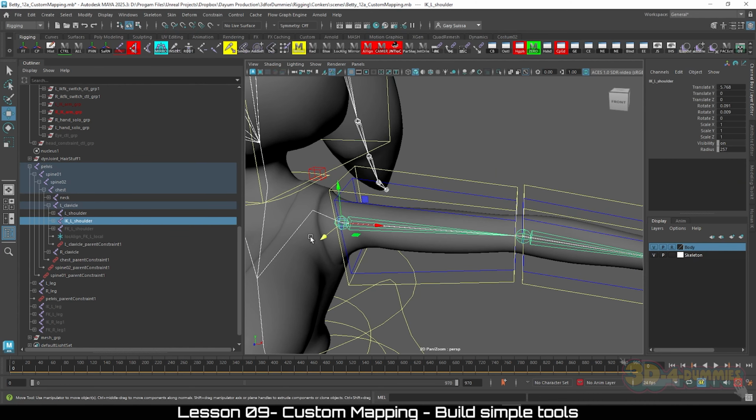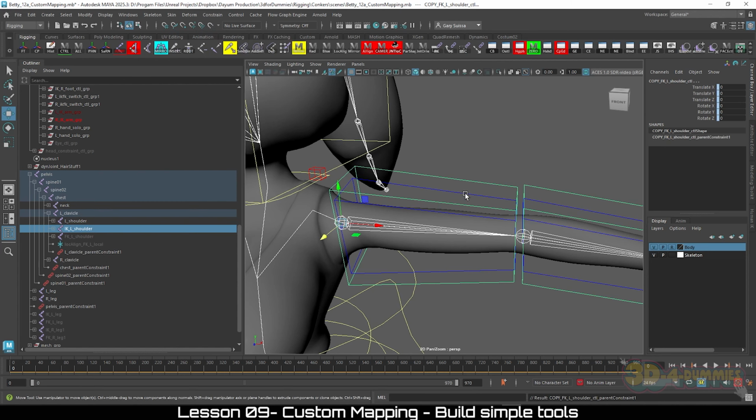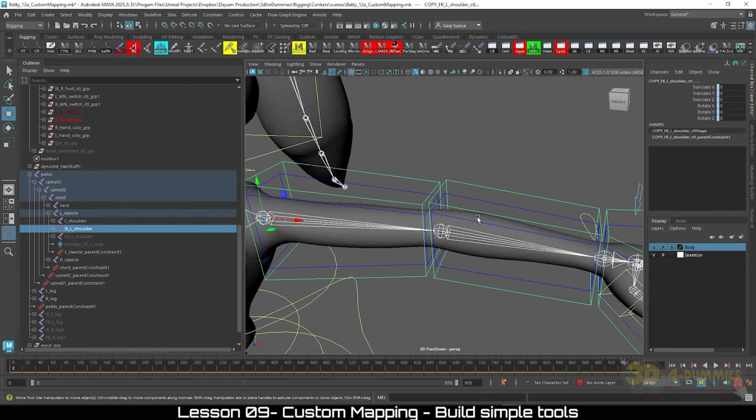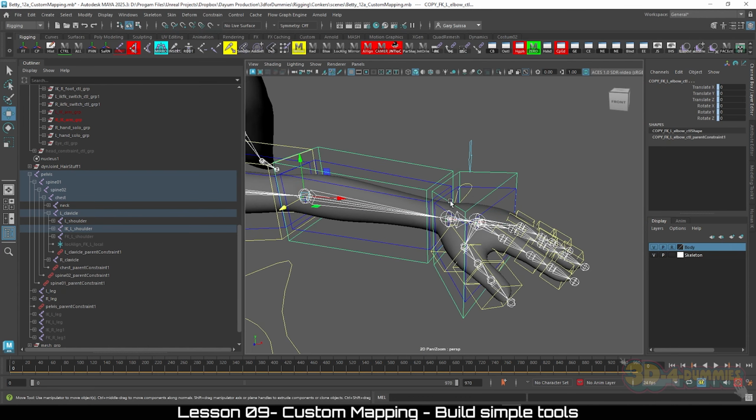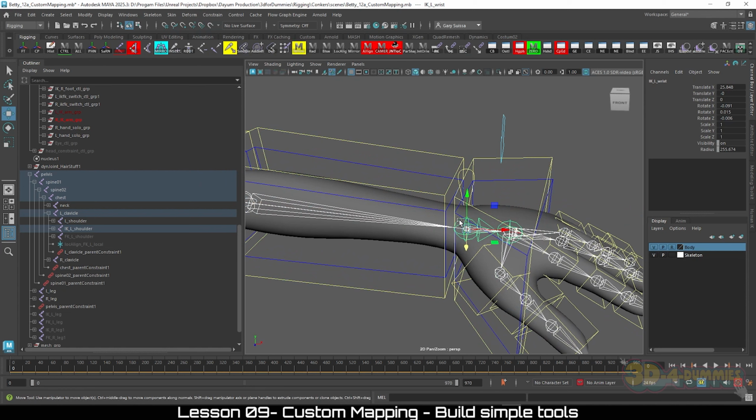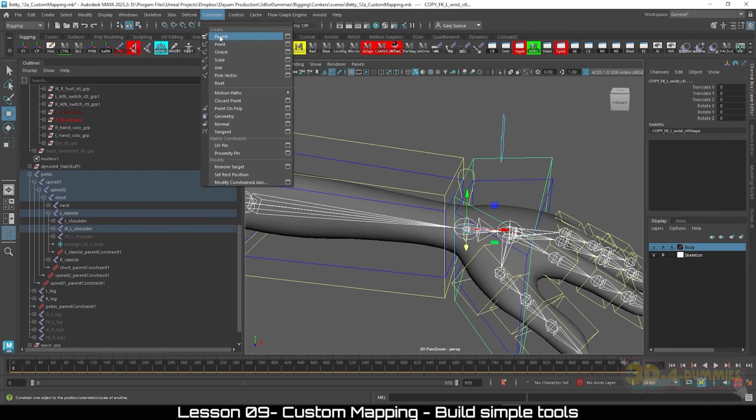Let's do this again. Left HIK shoulder, shift select the copy left shoulder FK, and add a parent constraint. Do the same thing again. Add a parent constraint. Same thing again, right? This is the HIK joint, right? Not the original. And select the copy and parent constraint.